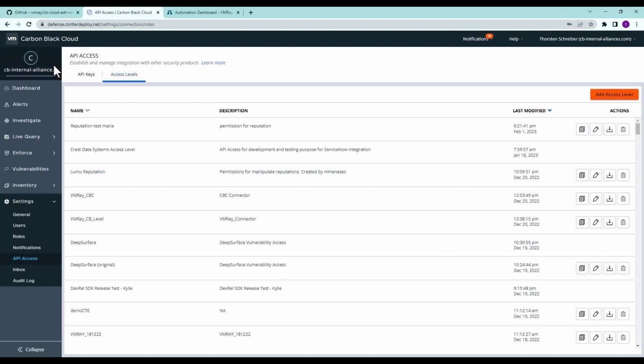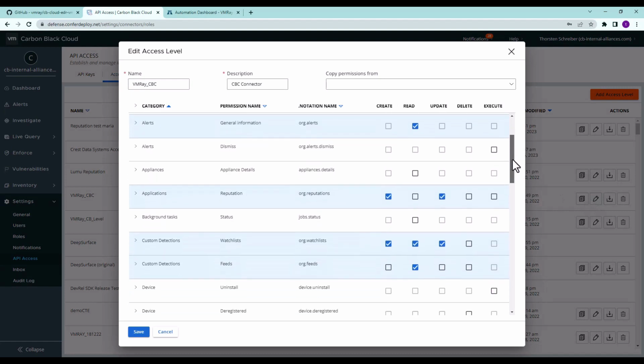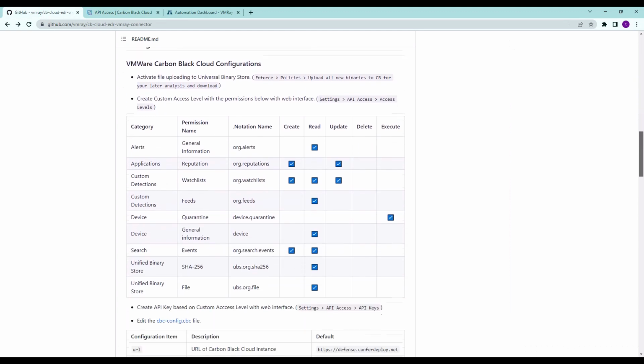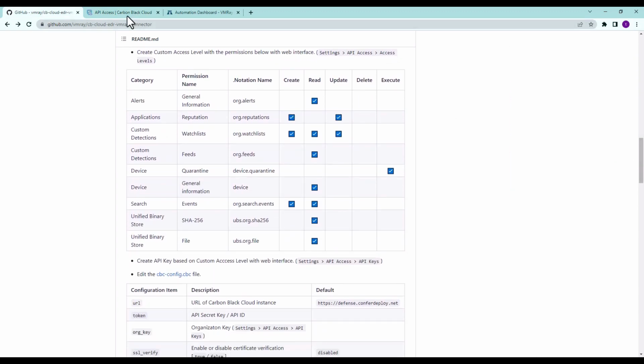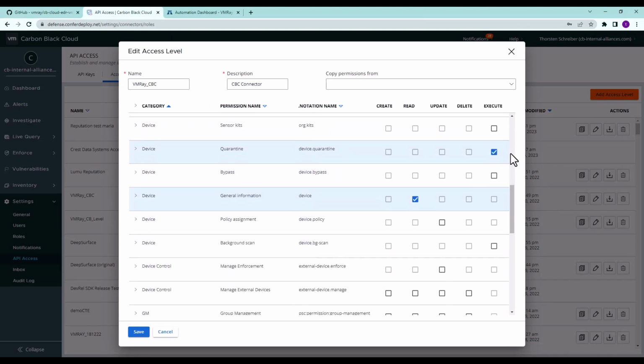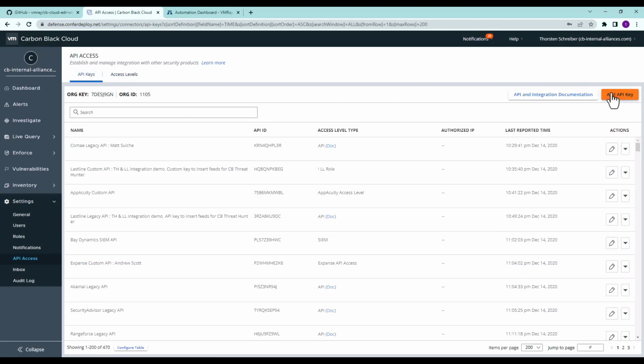Let's go into our CarbonBlack Cloud console, settings, and then API access. First, we have to create a custom access level. We've already created it here, so we're just going to go into edit. You can see here the settings that we've configured. They're also available on the GitHub repo. Just make a complete copy of these. We've given it the name there, VMRay CBC, and then we're ready to go and create an API key.